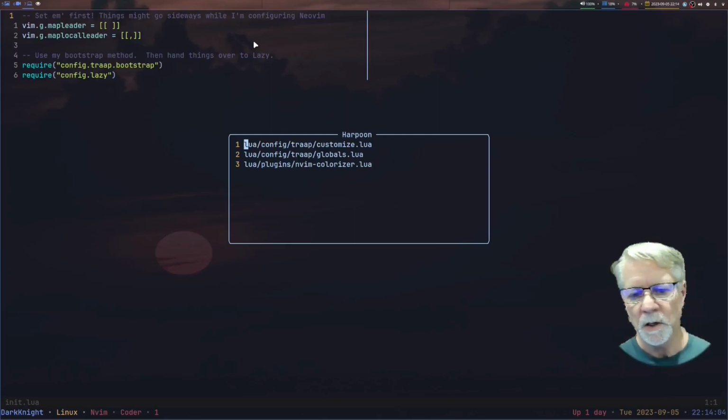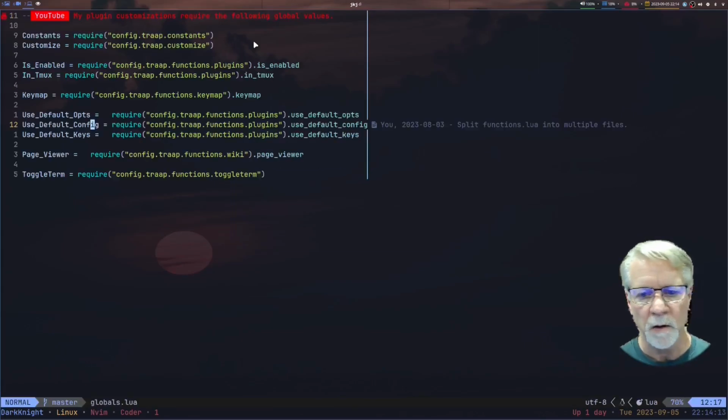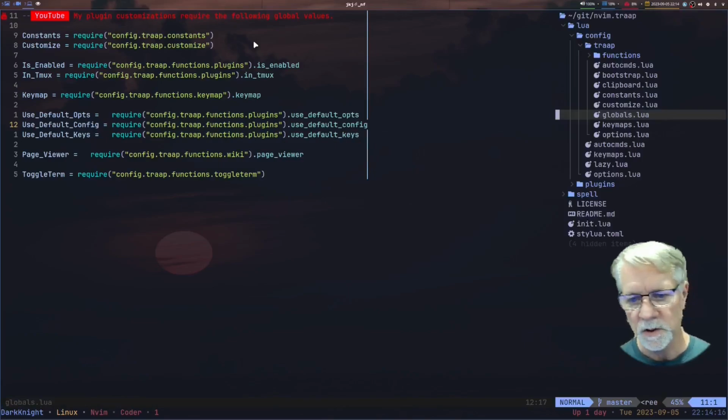So we're going to talk a little bit about how I do customization and the globals and things like that. So the first thing I'm going to do is bring up my globals file, and I'm going to find that using NvChad tree. And so it's told me where it is.